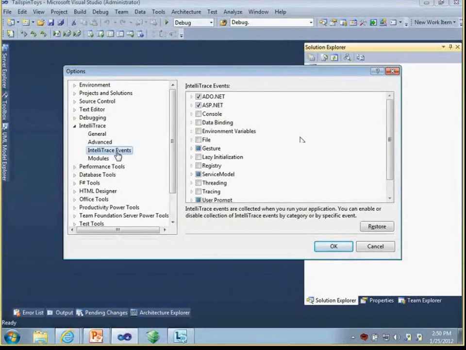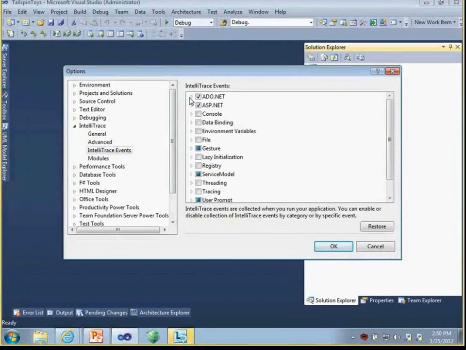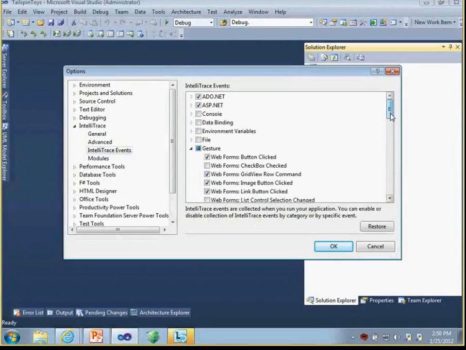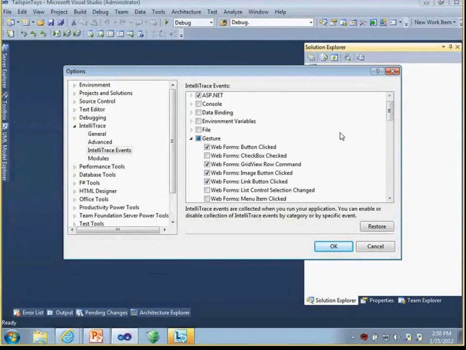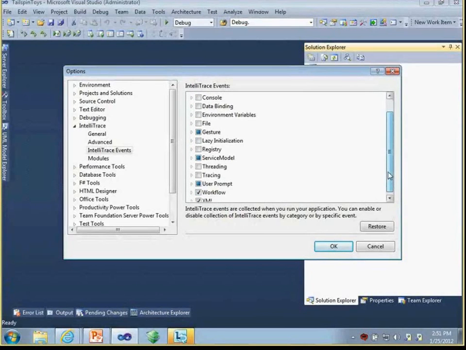Here are the events that you can record. Here's the defaults that are checked. So everything ADO.NET related, all the executes are recorded. So these are things that trigger a recording. ASP.NET requests. You can do console reads and writes, data binding, environment variable changes, file touches, gestures, which are interactivity with the UI. Since this is instrumenting .NET applications, it does support Windows Forms, Web Forms, and WPF. They are saying support for Silverlight's coming, but it is not there right now. We can do all kinds of stuff: registry, services, threads, all the good stuff. Anyway, what you see checked are the defaults.